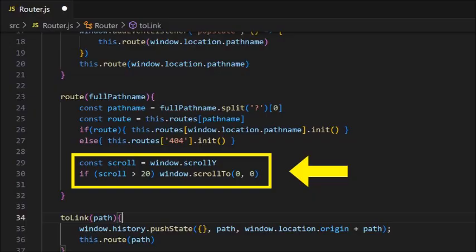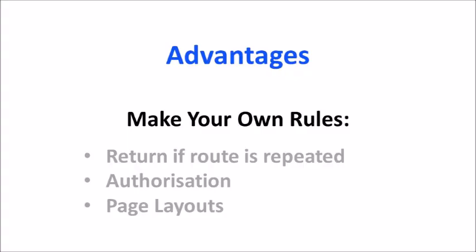So, notes and tips. Firstly, if the user has scrolled down a page, when they navigate to a new page, they may still be in that scrolled position. So you want to reset the scroll to the top. And now the advantages of having your own custom router is that you can make your own rules. You may want to add further functionality, like returning if the route is repeated, adding any special authorization rules that you may have for your site, and adding functionality like page layouts as you like.